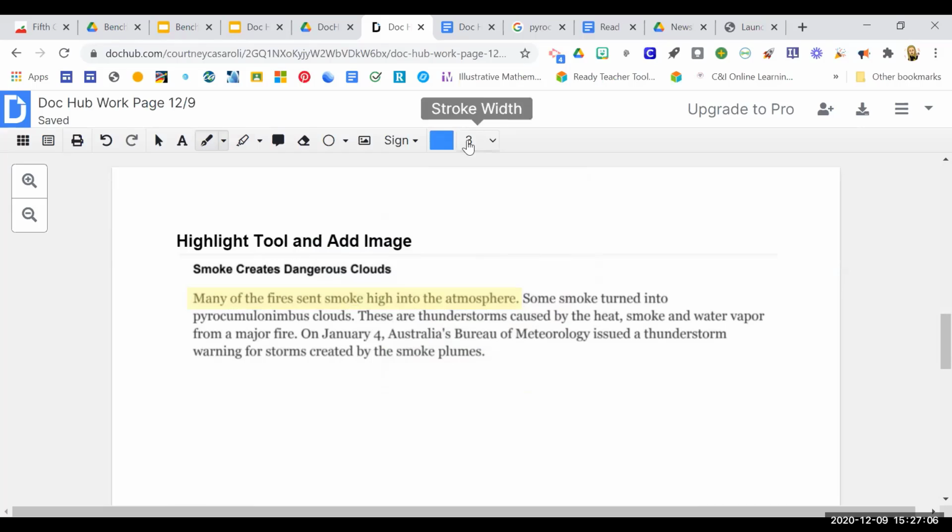And I like that you have the ability to use different colors for highlighting various types of text: main idea versus key details versus nouns, if we're looking for verbs, whatever that may be with your students.